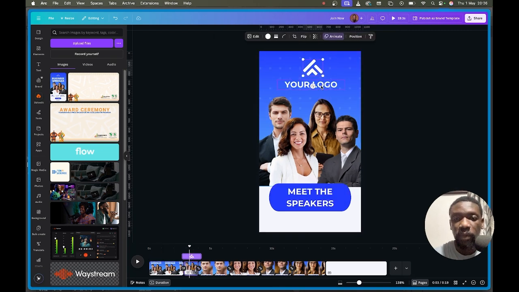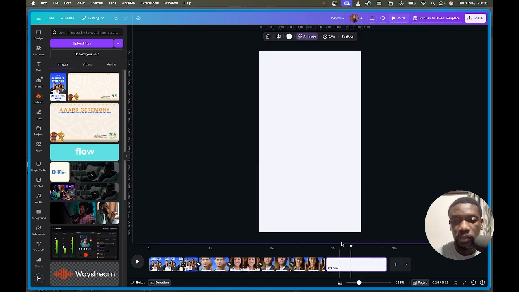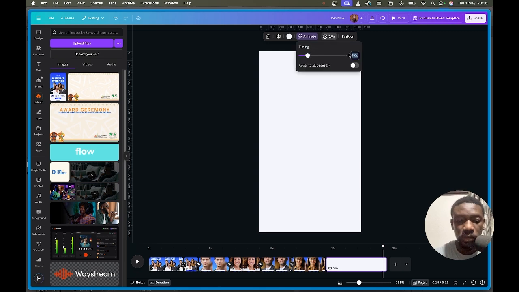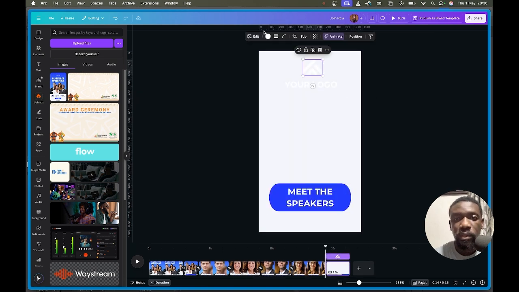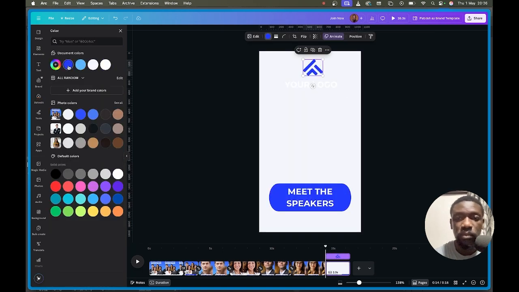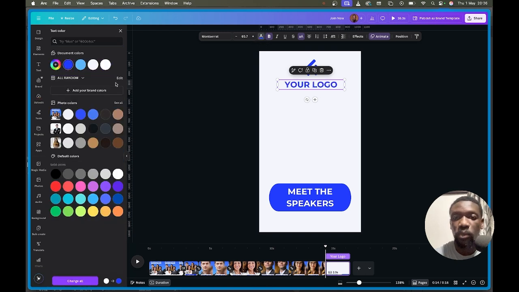So I'll copy that from here and go to the last page, reduce this timing. This is too long. So let's use this upper part. Reduce this to maybe 2 seconds. 2 should be okay. And then paste what we've copied. So in this case, we want to change the color of our logo to maybe the blue, and then our name to also our blue.